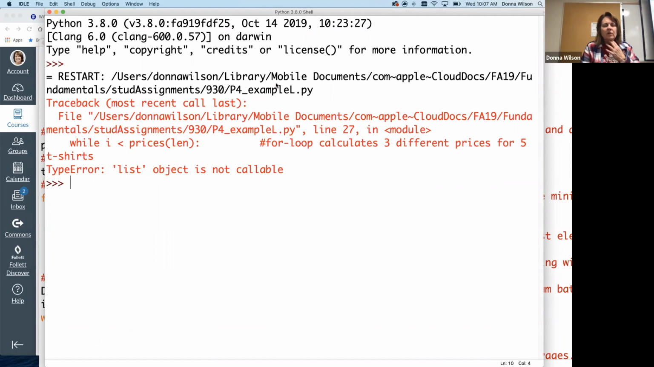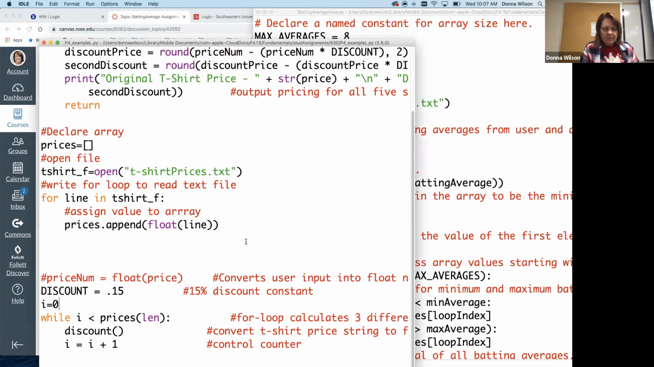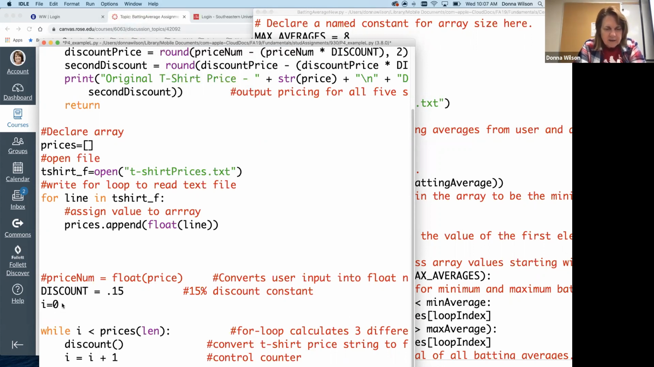List object is not callable. Okay, so here's what I'm going to do. Instead of doing it in that, I'm going to find out what the length of the array is by saying, let's just say max. Yeah, max is going to be a constant, is equal to prices dot len.